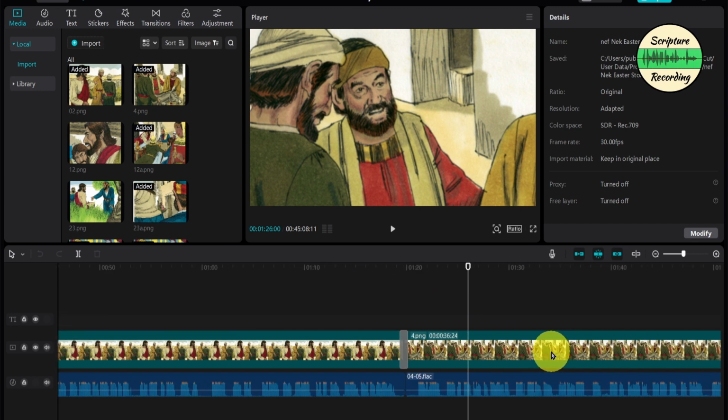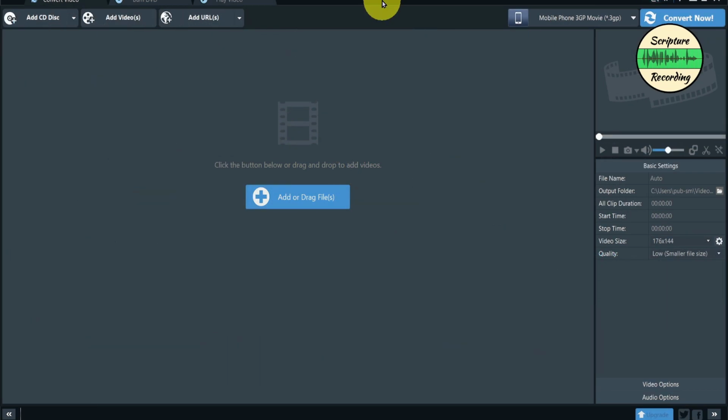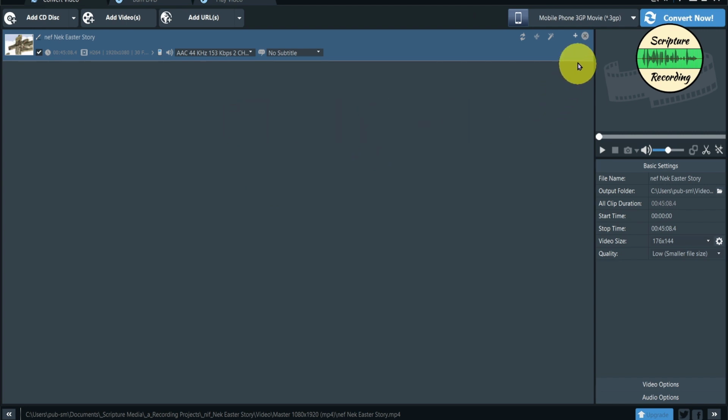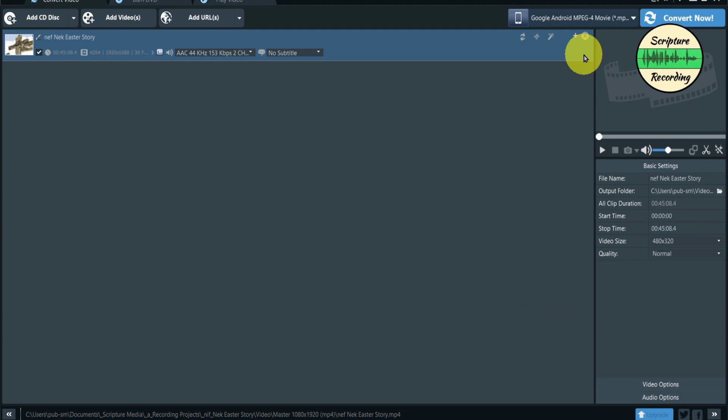Then I export the whole thing. And then I open up any video converter, drag it down here, and convert it two different ways. I do the mobile phone 3GP, and that's for our basic phones. A lot of people have those. They're little teeny screens, and this makes a really small file. And then I do the Android right here, the MPEG-4. These are for the smartphones. I export these, and then I have 2 distribution copies. I have my master, but I use these as my distribution copies.